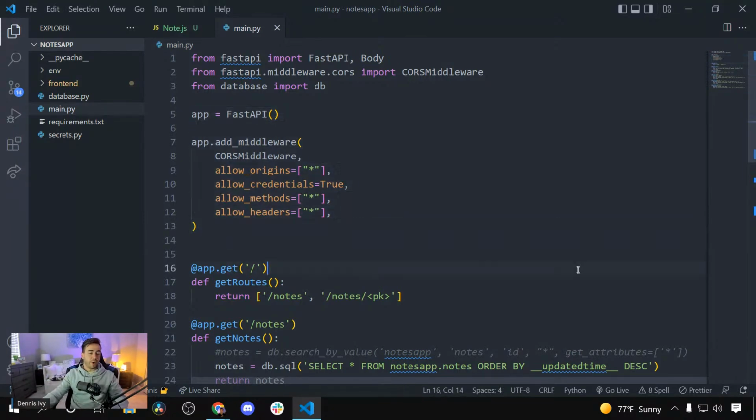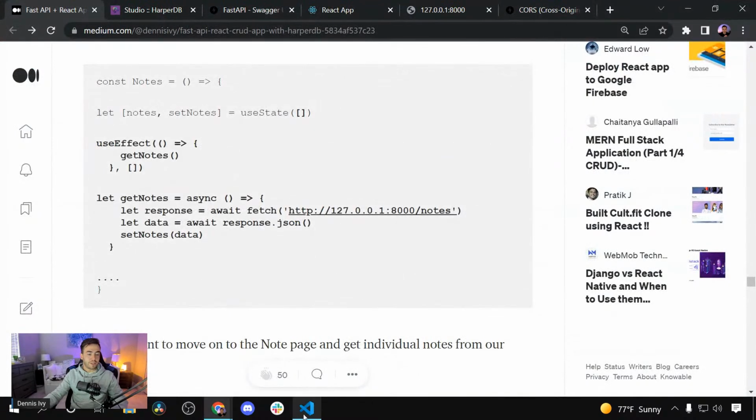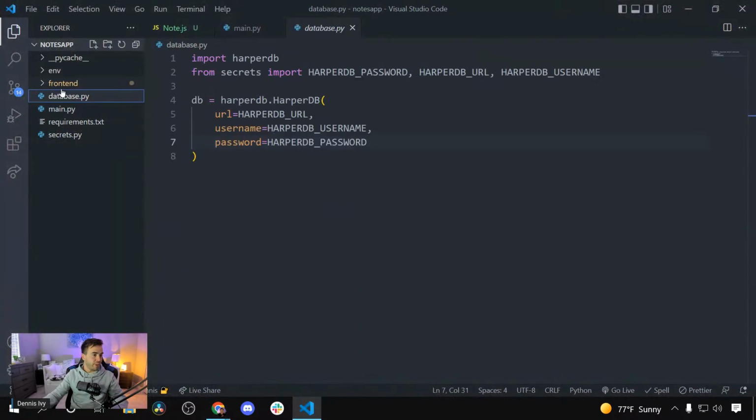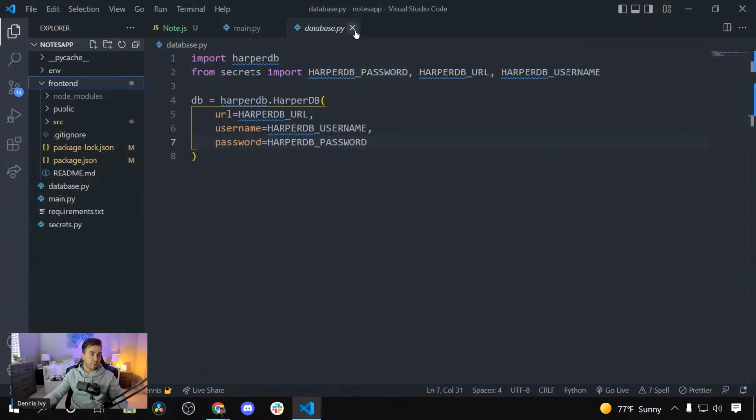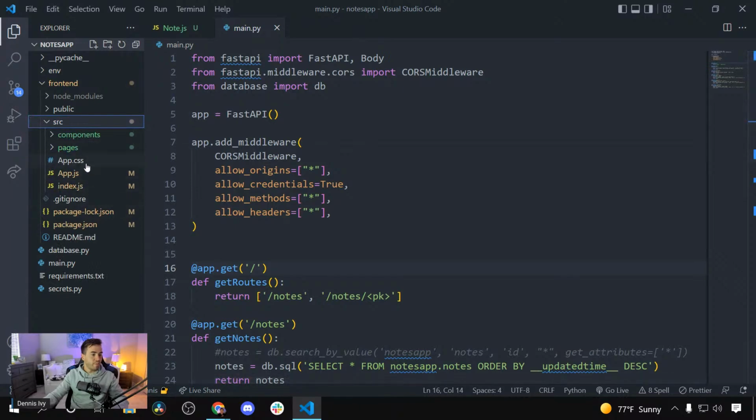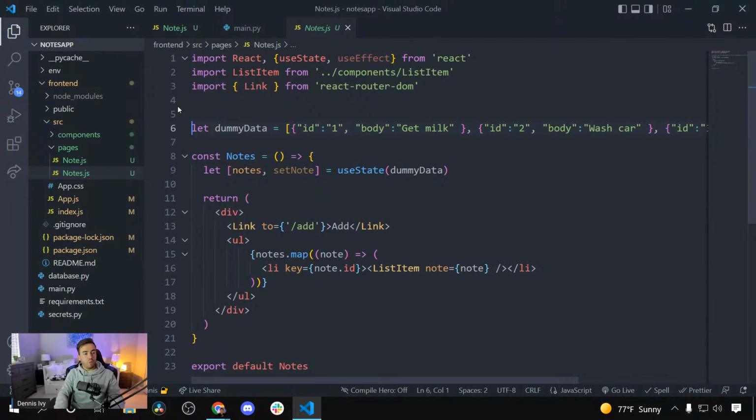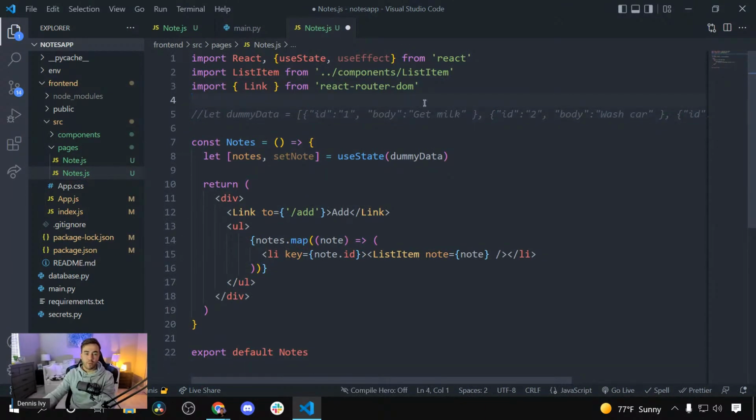So we just configured this, and now we can actually make requests here. So let's go into our get notes component, and let's make this request. So let's close database right there. And let's see, source, we're going into pages and notes. Okay, so we don't need this dummy data anymore. I'm just going to comment this out. It's in the GitHub repo if you want to see what this is.